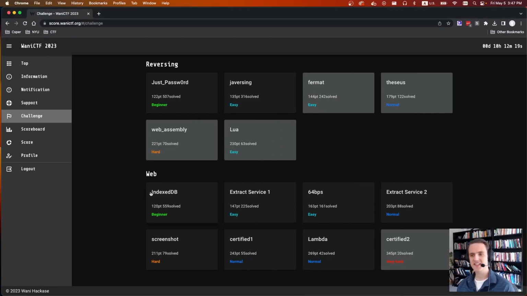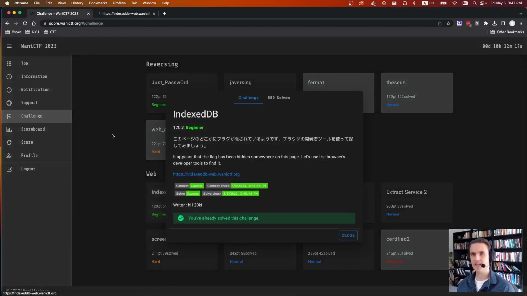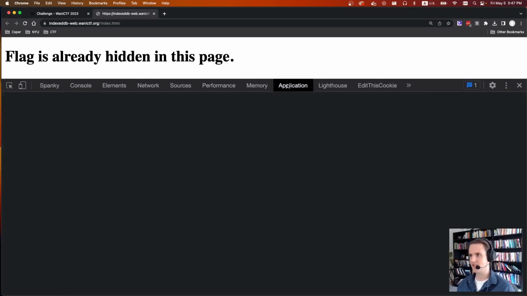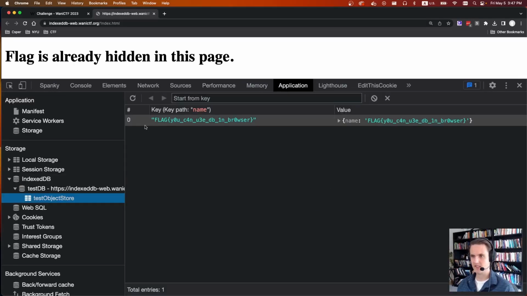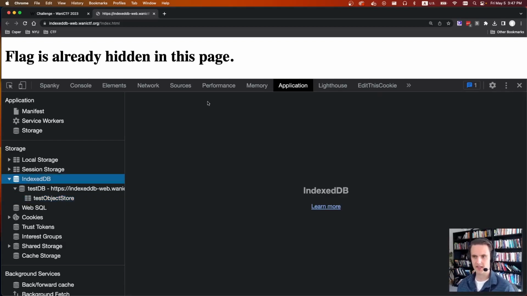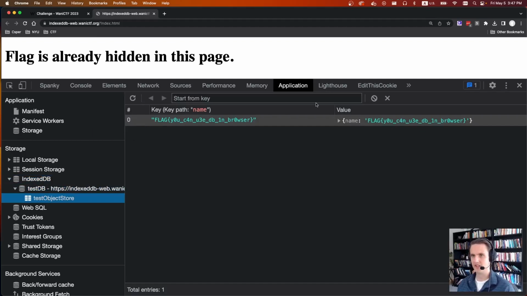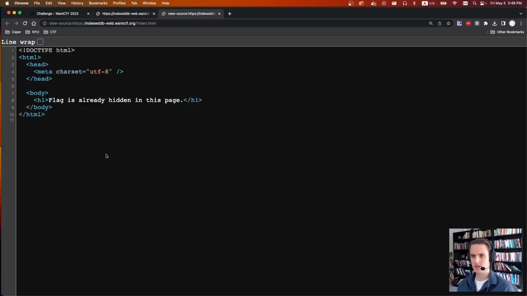The first challenge is IndexDB. IndexDB is a feature built into browsers. And so if we actually just inspect the IndexDB for this page, we can see there's a flag here. So you just go to Application, IndexDB, TestDB, and then the name of this object store, and the flag is here. If you view page source, the flag isn't here. If you view page source, there's nothing here.